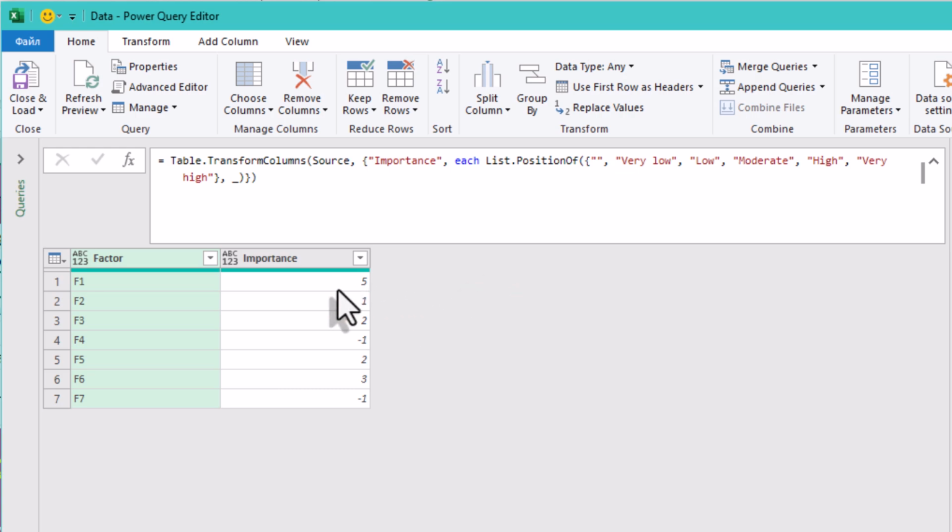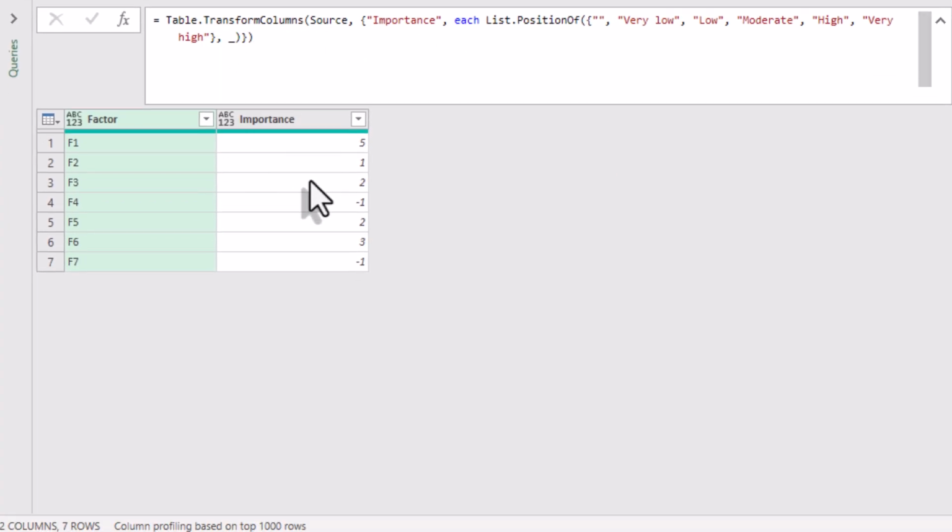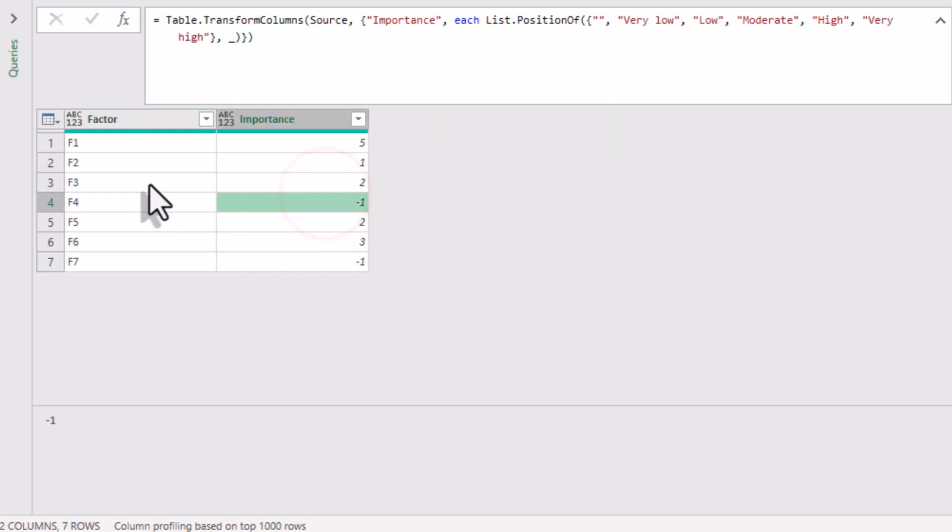Here's why. Power Query indexes lists starting from 0. So now very low is 1, low is 2, and so on. Perfect, right? But wait, you might see some values turn into -1. This means Power Query didn't find them in the list.